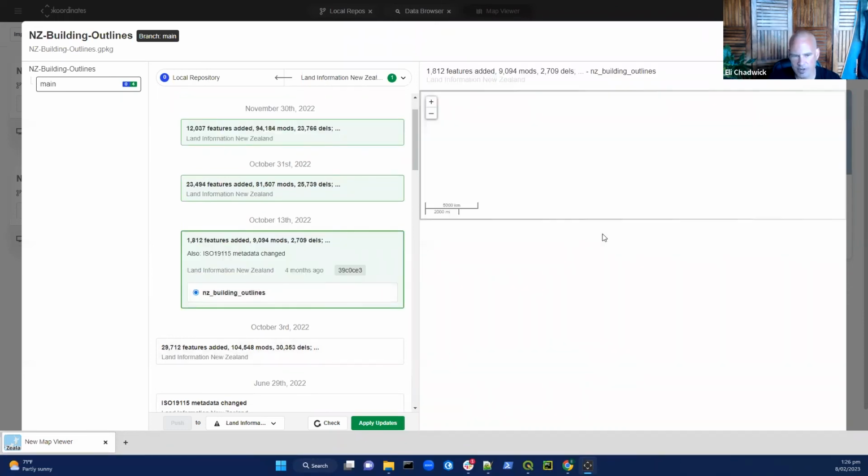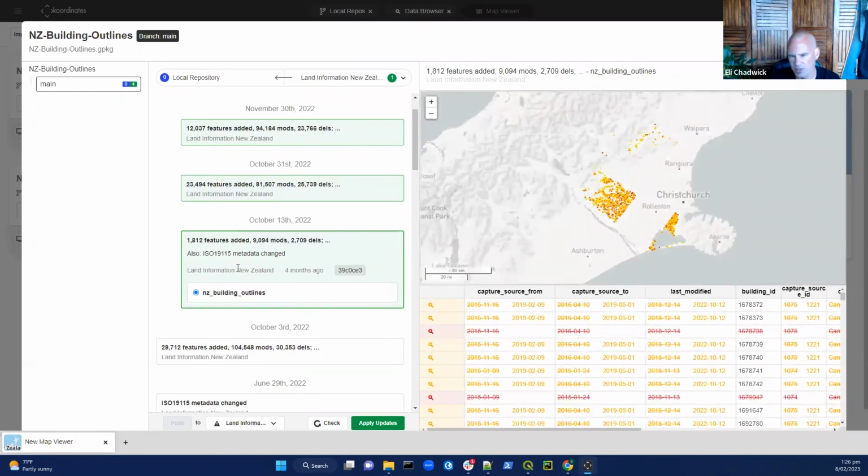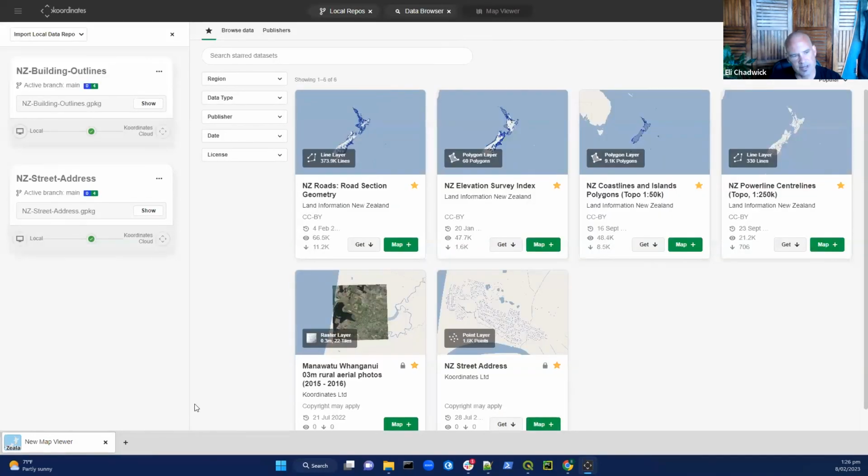Over on the right, we've got a map diff. And so each edit that has happened in this update, I can interrogate in here and see what the changes were. And then if I wanted to, it's simply apply updates, and that will take the latest data and apply it to my local data set. So that's an interesting method of interacting with the platform. We're going to be doing a bunch more stuff using this. I won't go into it in too much depth now. That's probably a conversation for another day.